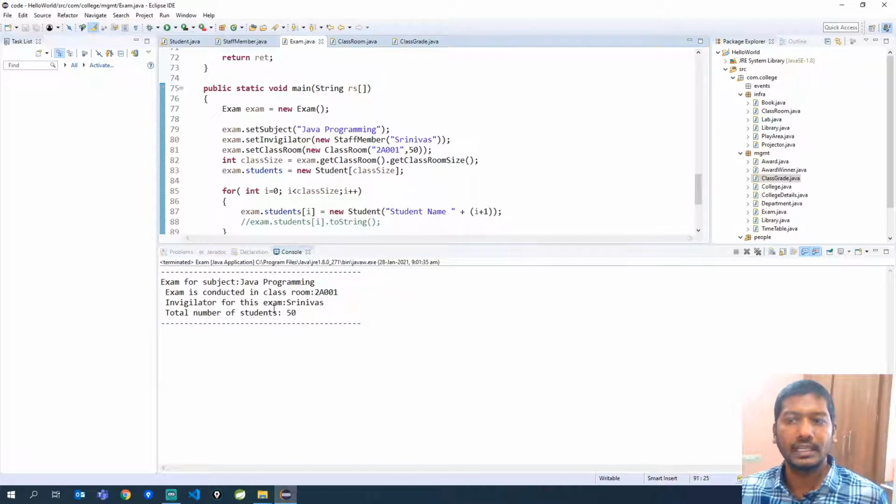Now we will run this and then see what is going to come. So here it is saying exam for subject Java programming. Exam is conducted in the classroom. Invigilator for the exam is Srinivas, and total number of students is 50.